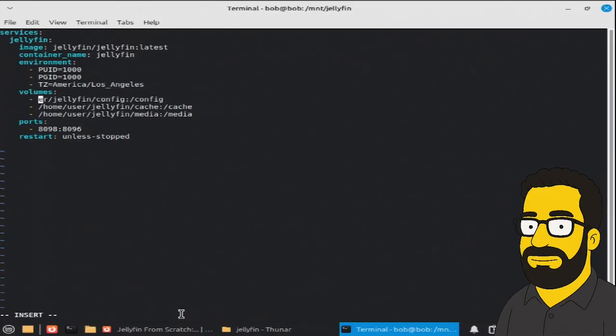Now everything here, the config, that's what I want. We also have the cache in the media. So everything inside the media is going to be provided by us, and then the cache and the config files is where Jellyfin will actually be putting its stuff.